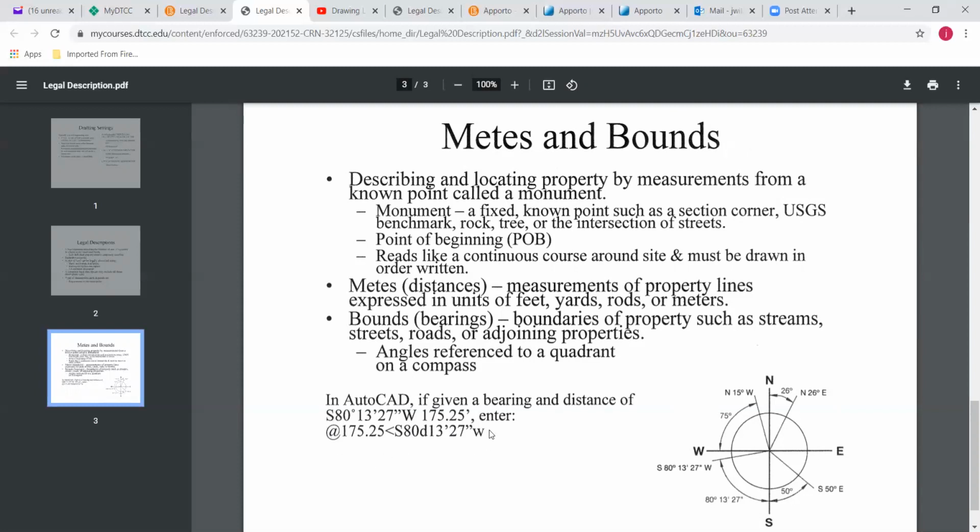So if you get kind of lost, and you're also going to be watching a video as well, it's going to help you. But you can go back here to remember the format for drawing relative polar coordinates, metes and bounds.